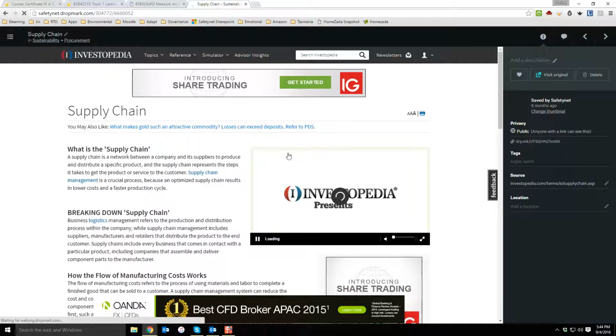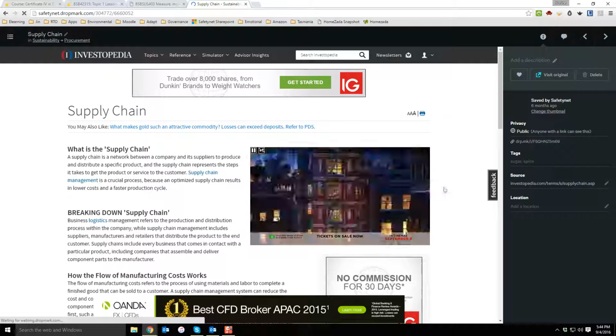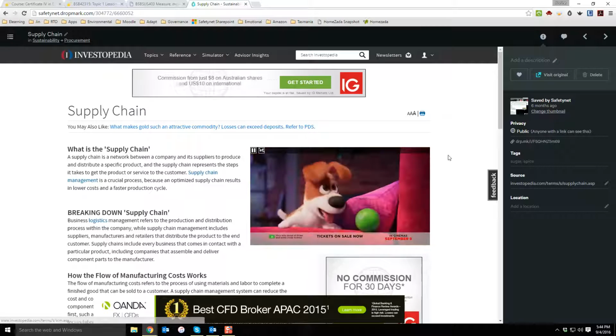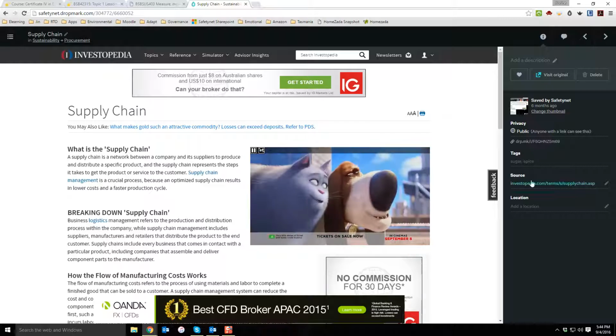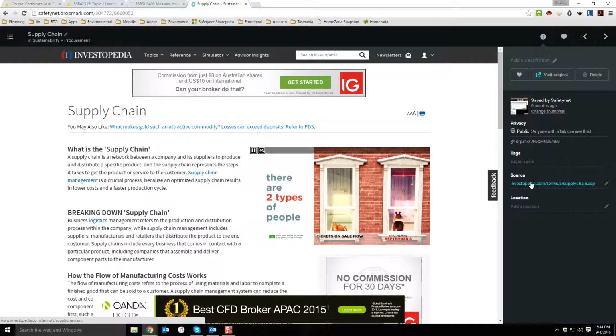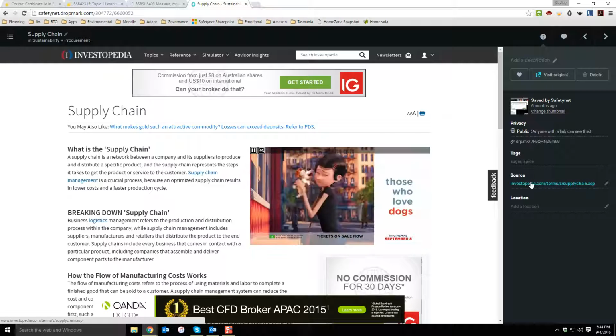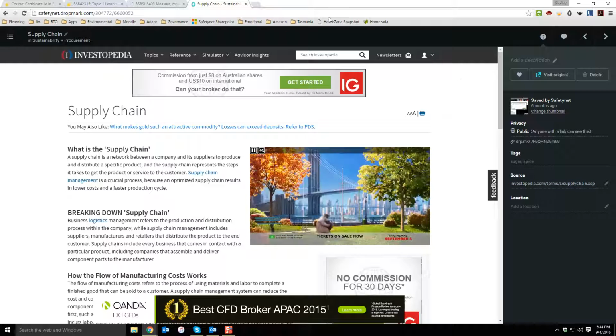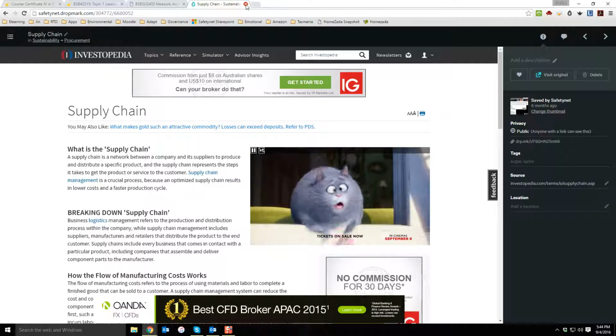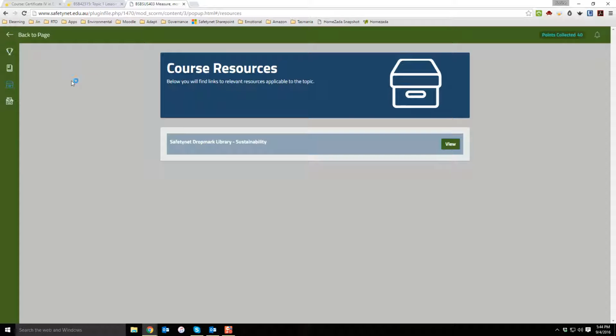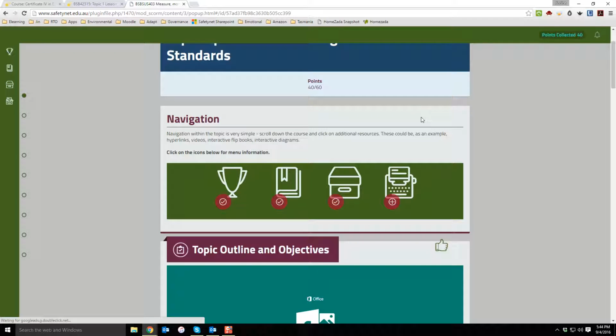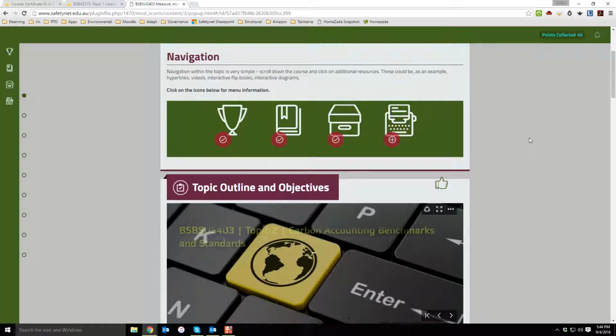If at all you find that the article does not get displayed in the main page, just simply go to the source, click on the source, and that will take you through to where that particular article is. To close, just go up to the top tab and close. Once again, to go back to the page, click on the back to page.